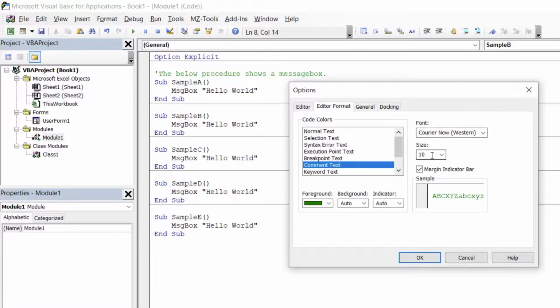The font and the size settings let you change the font and size of the VBA code. By default, VBA uses Courier New, which is a fixed width font. I recommend keeping this. In case you want to experiment with these two, feel free to go ahead and do it.